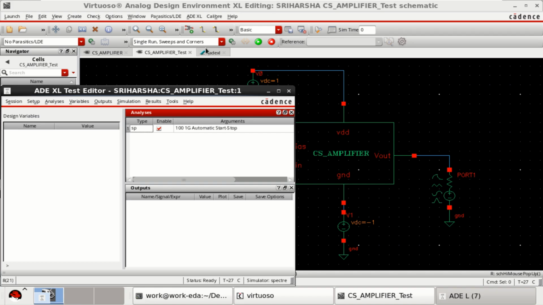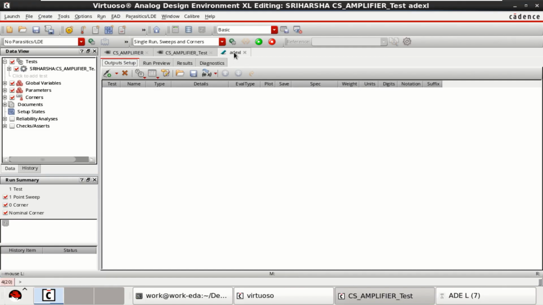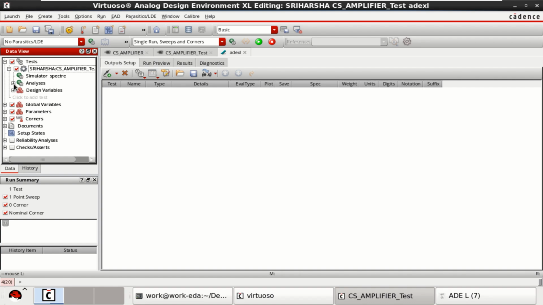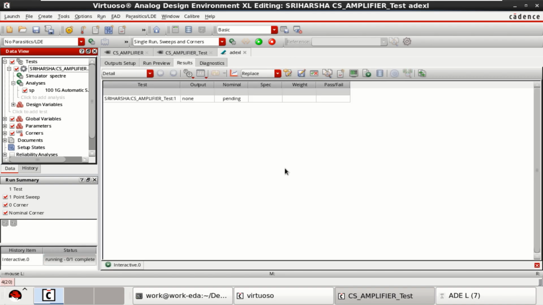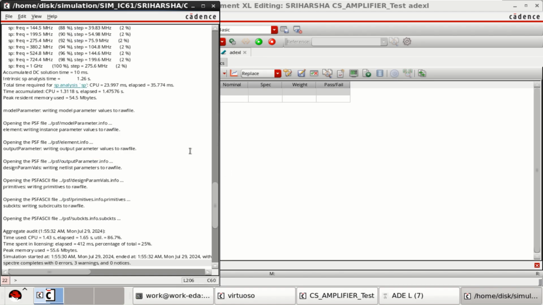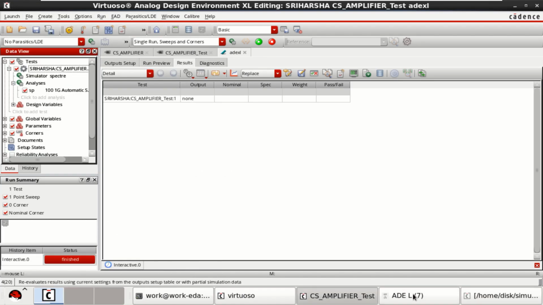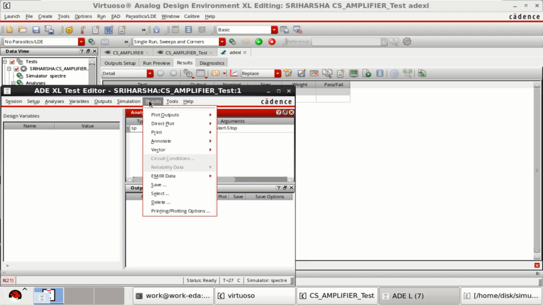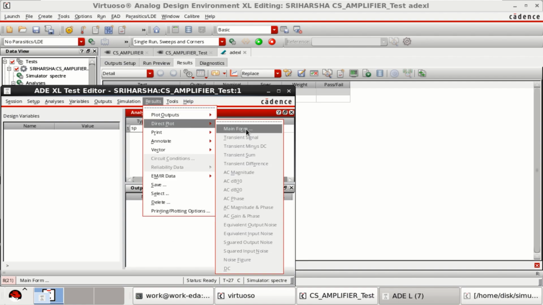Expression is loaded here. Go to the ADE XL window. See that the analysis is loaded. No design variables here. Straight away, click on Run Simulation. Simulation is finished. You can go to the results in the ADE XL editor: results, direct plot, main form.